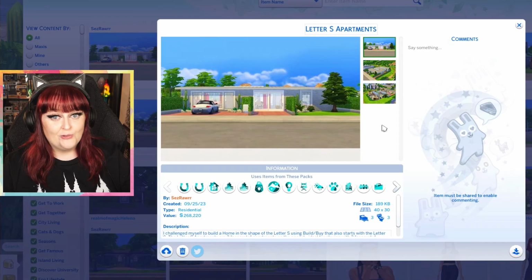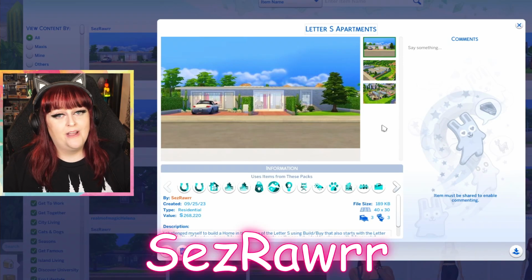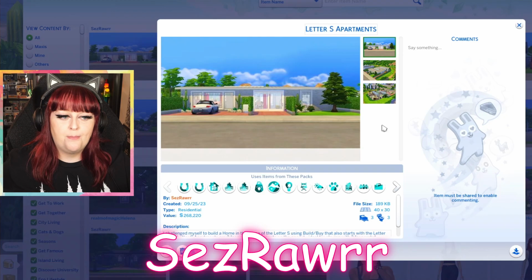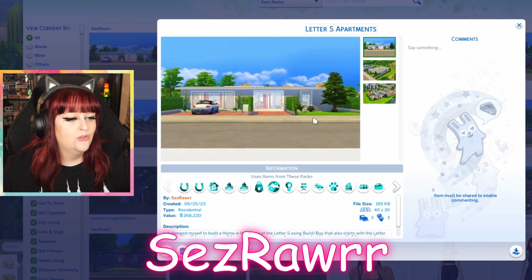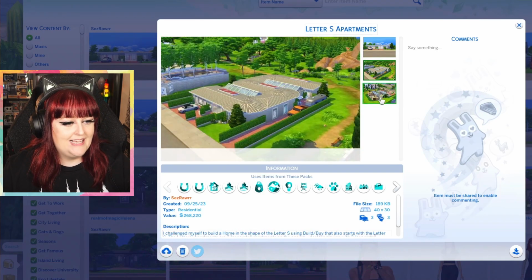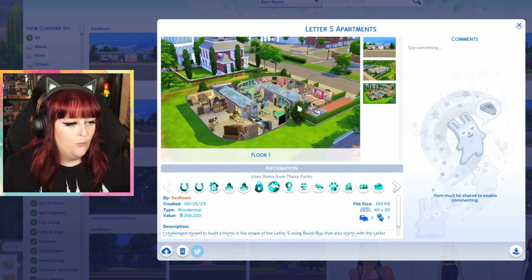So with that being said, if you would like to download the letter S apartments for yourself, they will be on the gallery. My gallery ID is sezrawrr, the same way it's spelled here, and you will find it under letter S apartments. This cover photo does absolutely nothing for it, but then you can kind of see throughout the other pictures what's going on there.